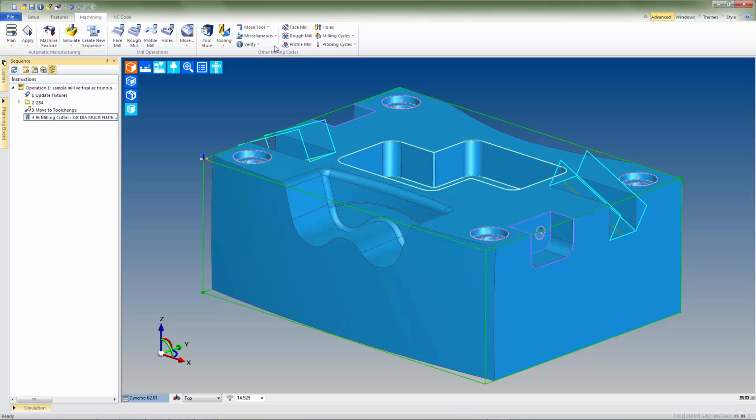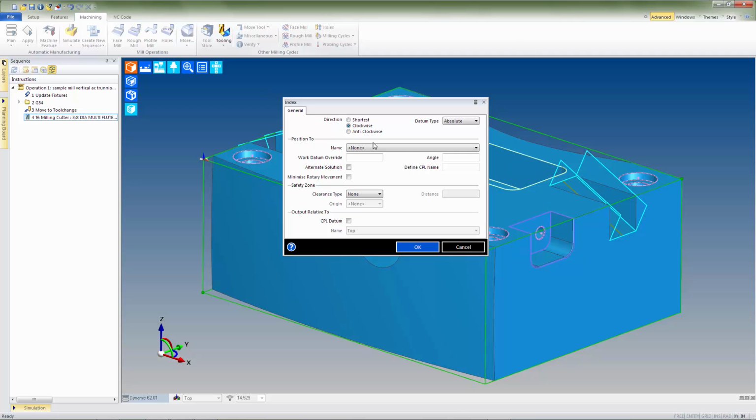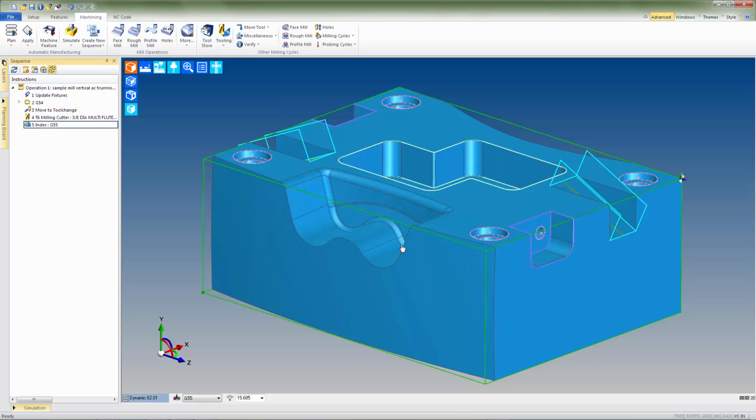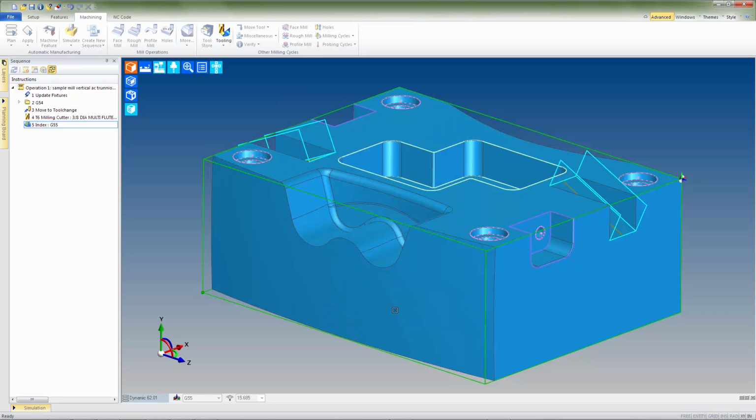Next, select the Move Tool dropdown again, and this time choose Index. From the Index dialog, use the drop-down to select the G55 CPL and press OK. We will now choose the rough mill operation, set the parameters as desired, and press OK.